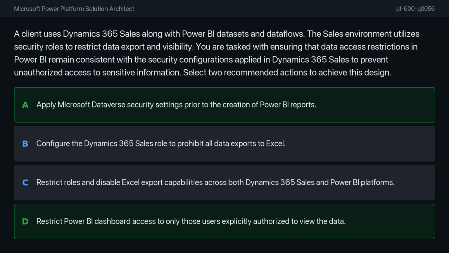Furthermore, sharing the report or dashboard exclusively with users authorized to view the underlying information provides the necessary governance boundary. This fulfills the requirement of restricting visibility to authorized personnel. Options B and C are incorrect because while export restrictions are a valid security measure for preventing data exfiltration, they do not inherently restrict access to specific sensitive data rows or records within the reports themselves.